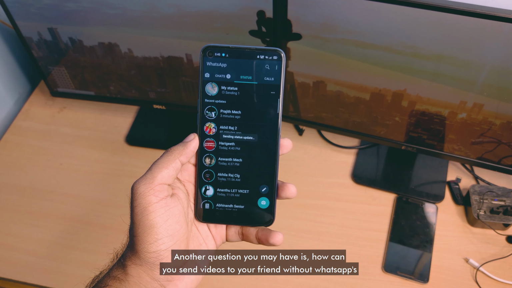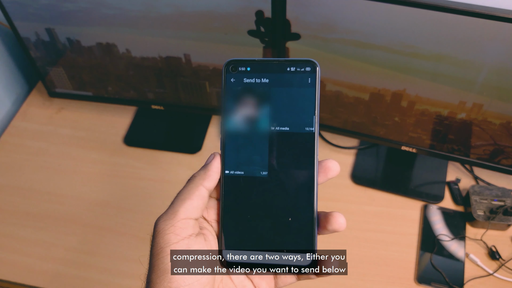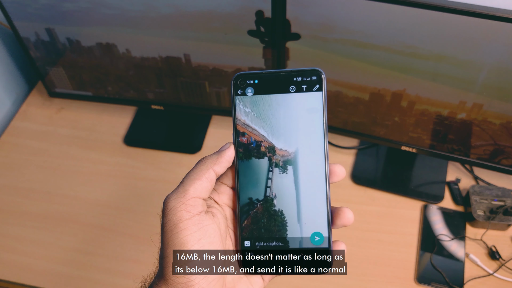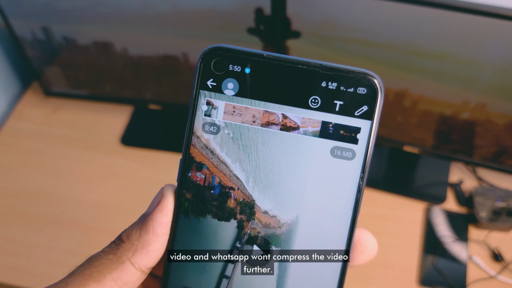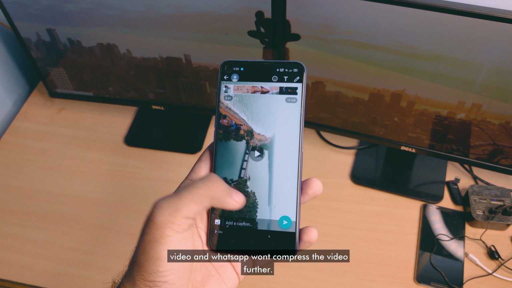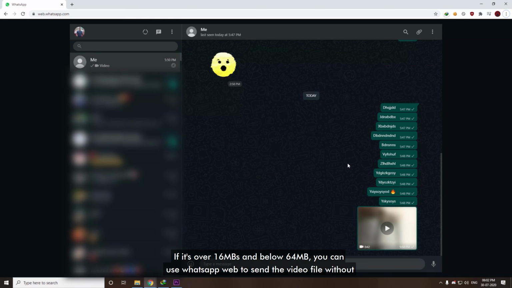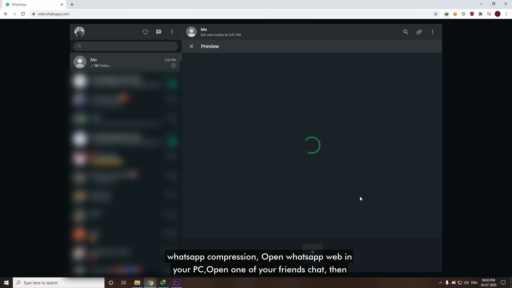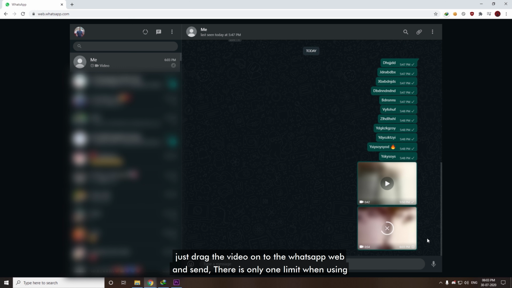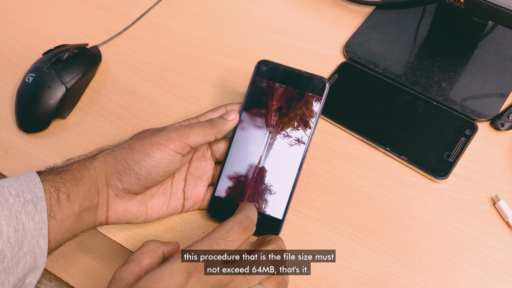Another question that you may have is, how can you send videos to your friend without WhatsApp's compression? There are two ways. Either you can make the video you want to send below 16 megabytes. The length doesn't matter as long as it's below 16 megabytes and send it like a normal video and WhatsApp won't compress that video further. If it is over 16 megabytes and below 64 megabytes, you can use WhatsApp Web to send the video file without WhatsApp's compression. Open WhatsApp Web in your PC, open one of your friends' chat, then just drag the video onto WhatsApp Web and send. There is only one limit when using this procedure, that is the file size must not exceed 64 megabytes.